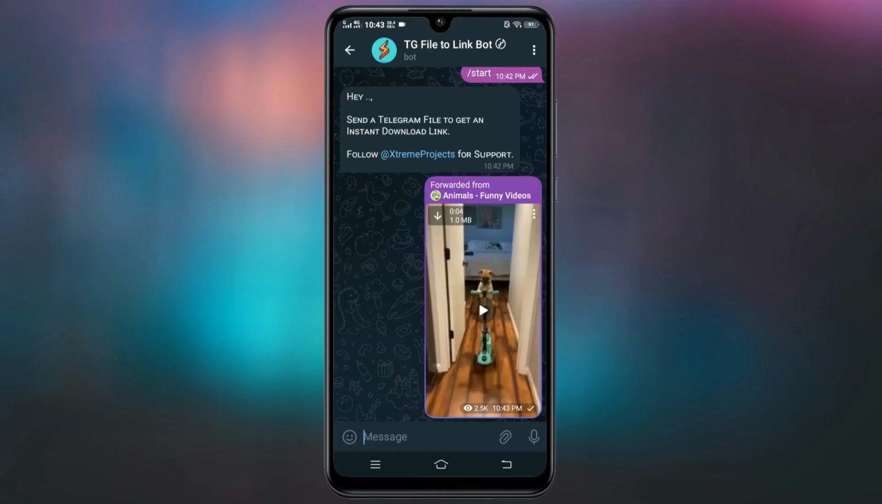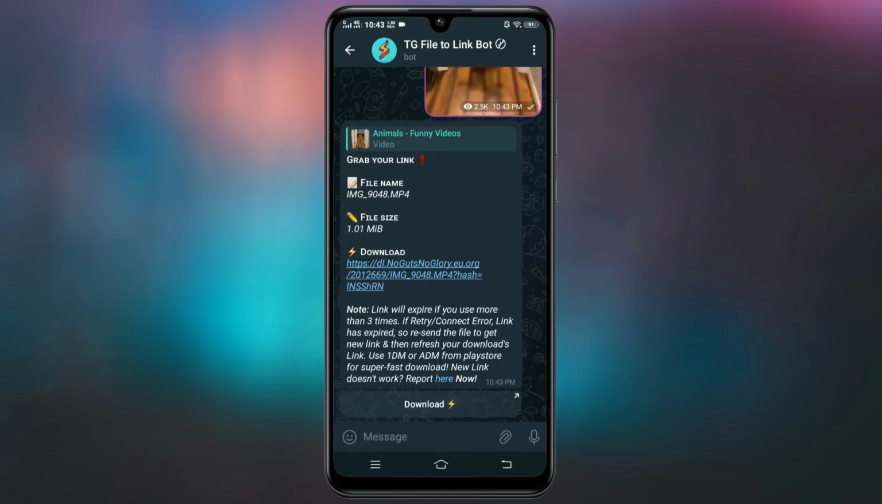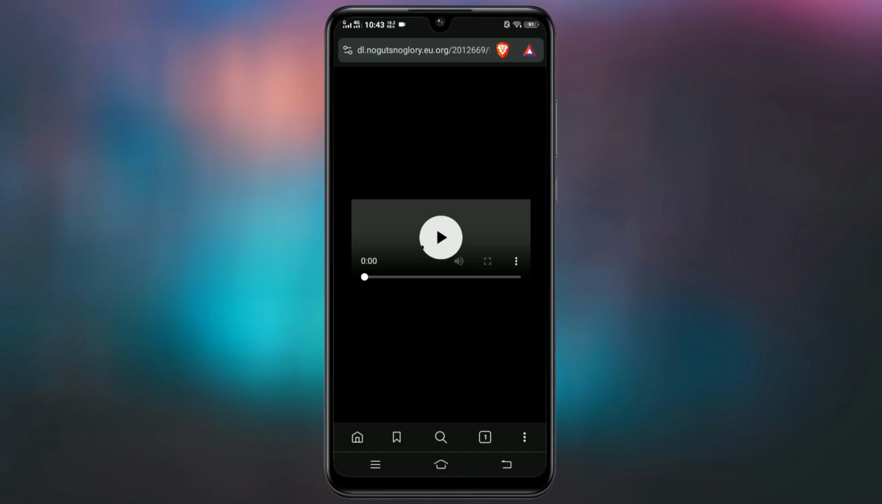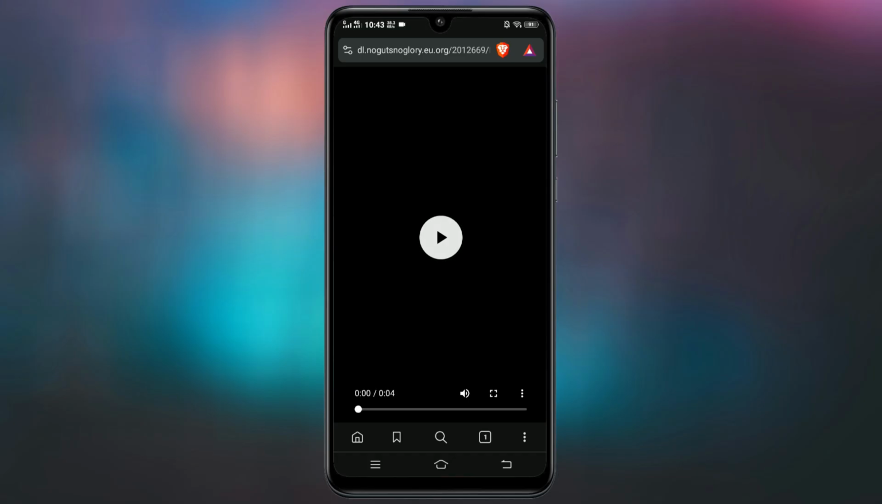That bot will give you a high-speed download link. Now tap the download button and it will open in your browser. It looks like it's playing the video, but don't worry, just tap on the three dots and you will see a download button. Tap on that and your fast download will be starting.